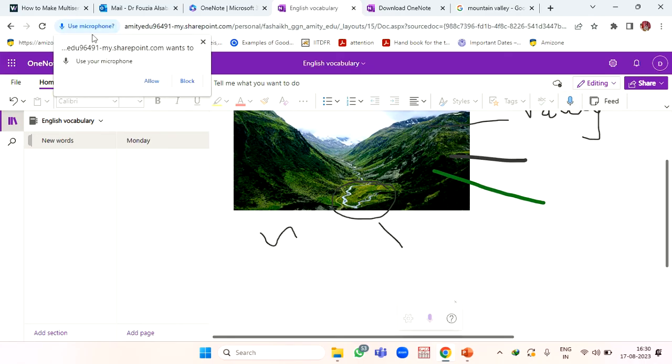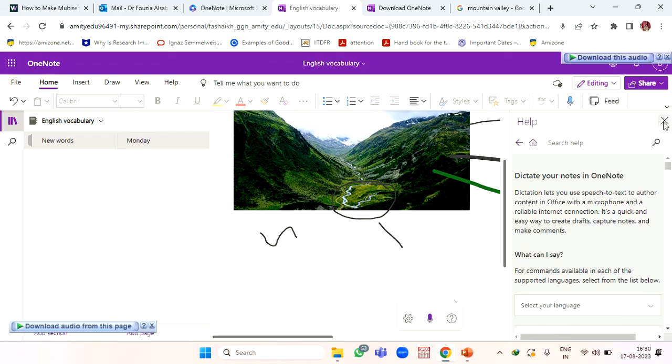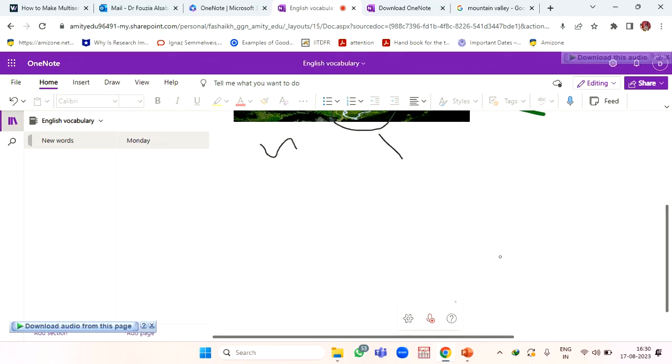So I have clicked this button. I allow the system to use my microphone. Now whatever I say is supposed to be reflected on the screen. Start dictation. So here you can see the start dictation button. Hello everyone. Hello everyone, we are using the dictate feature.